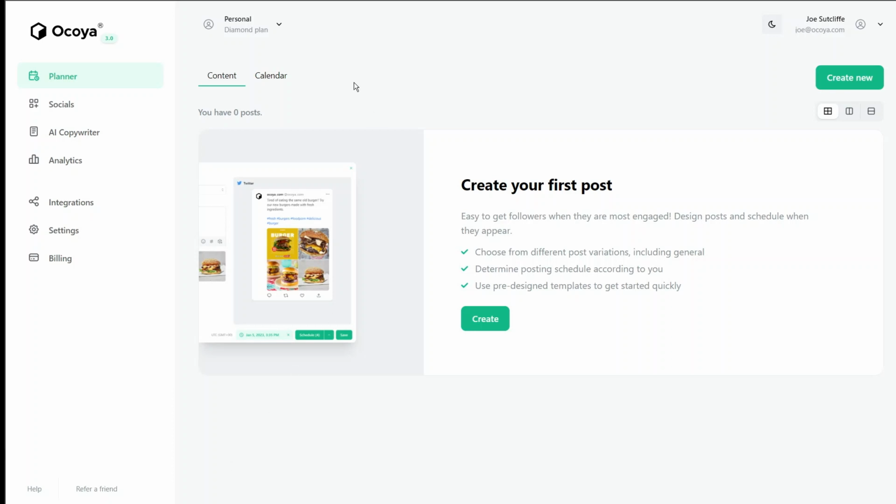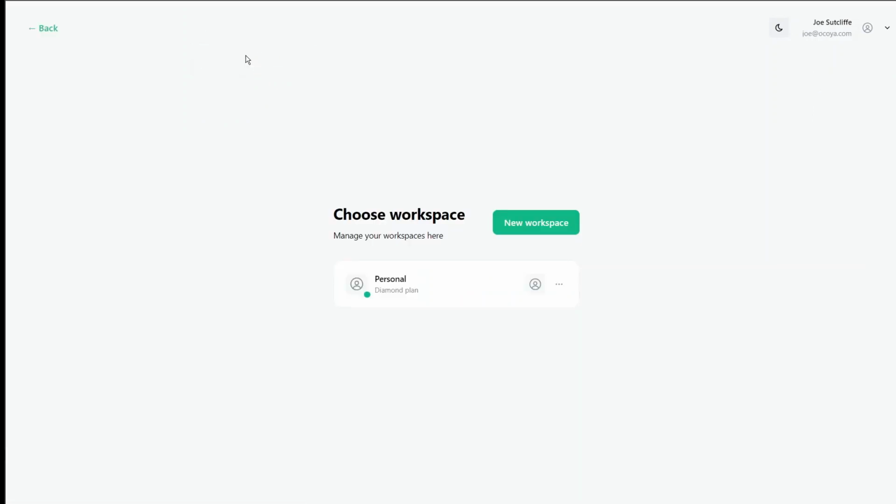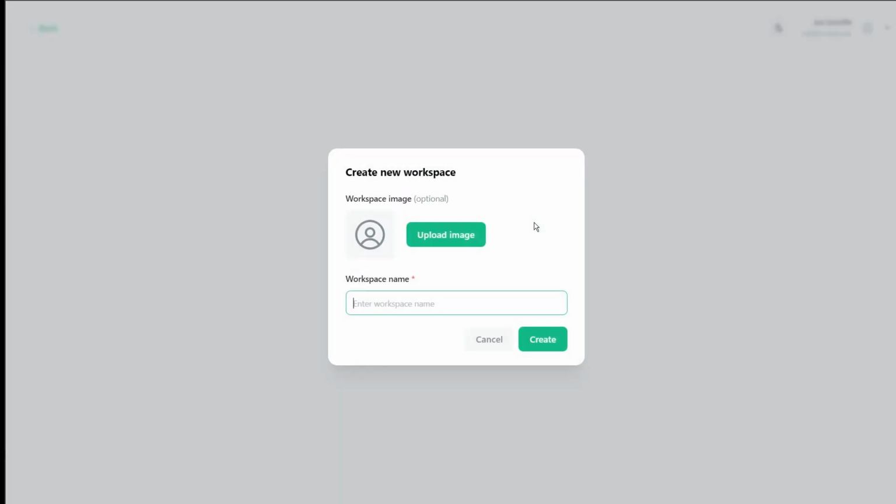To create a workspace, the first thing you're going to do is on the top here, you'll see your personal workspace alongside the plan that you're on. We're going to click on that and then click Switch Workspace. So this is the only workspace I have at the moment. So let's create a new workspace and we'll call it Ocoya. You can upload an image if you want to. Let's just create.